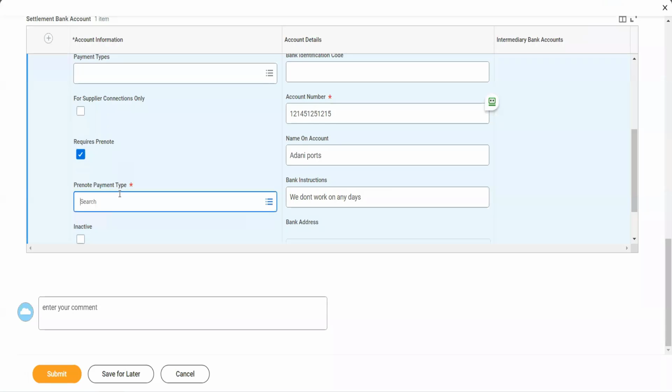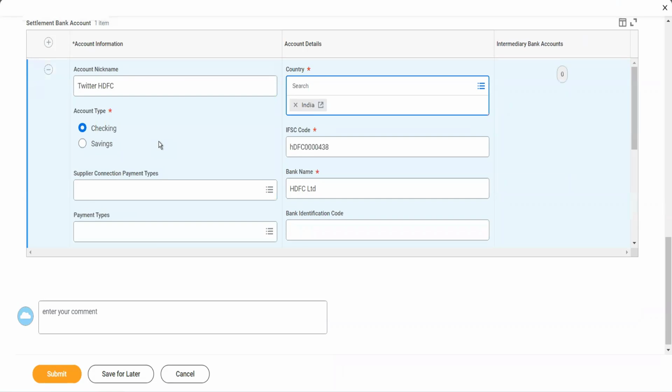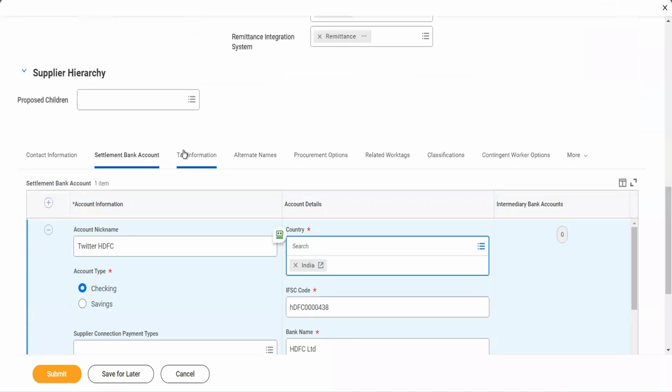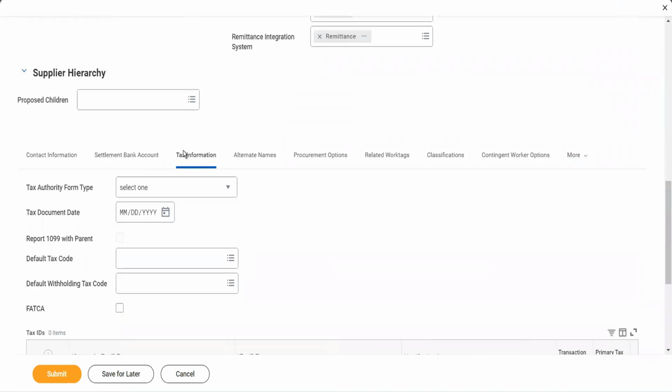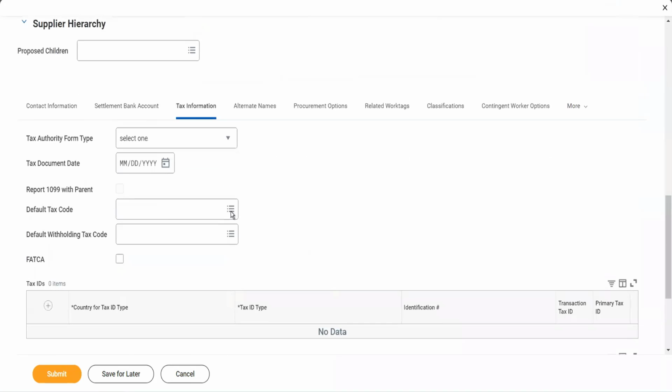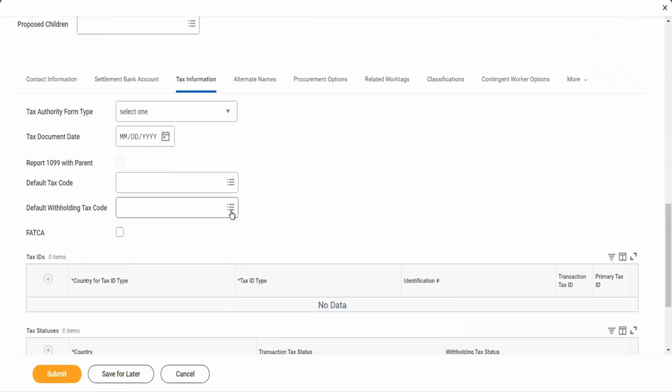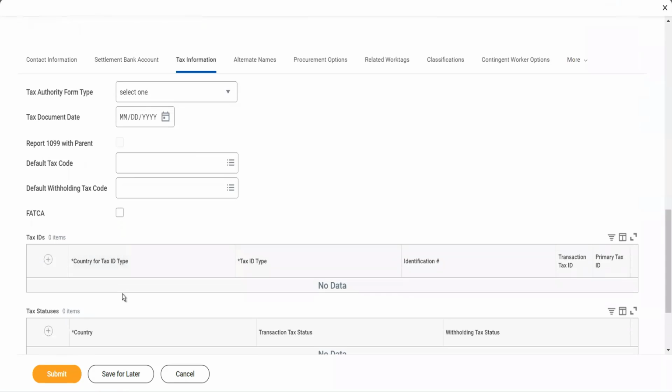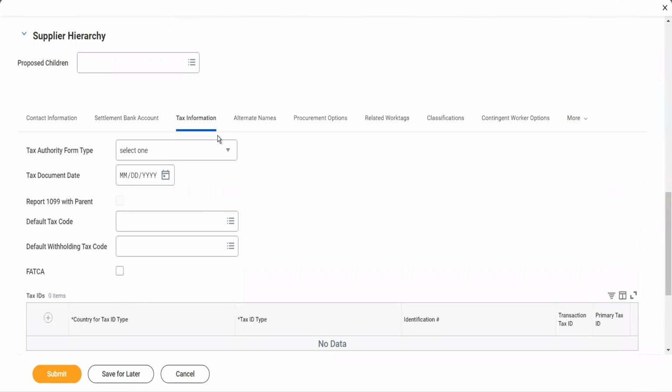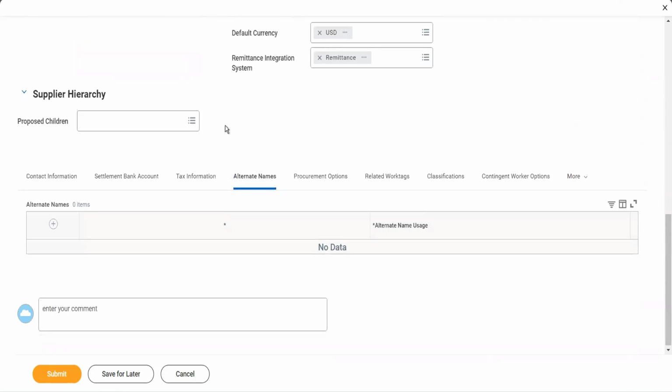So pre-note payment type is EFT. Now this is done. Tax information. Okay. So if the supplier has provided some tax details, then yes, you can use the tax IDs and tax status here. Otherwise, leave it blank. Simple.